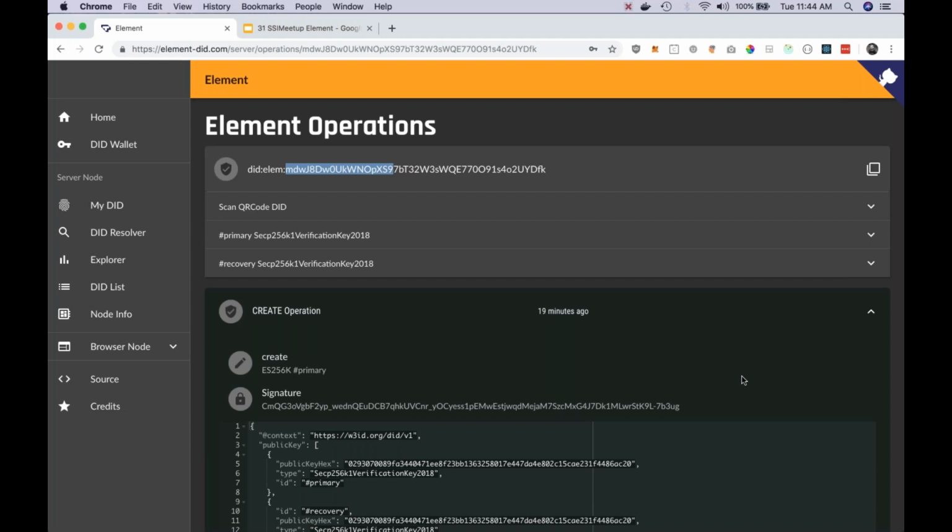And Transmute ID is one of those, I should say. We're using Element inside of Transmute ID to handle linkages between centralized and decentralized identities for the purposes of working with verifiable credentials and improving user privacy.